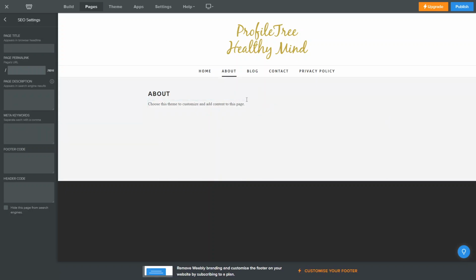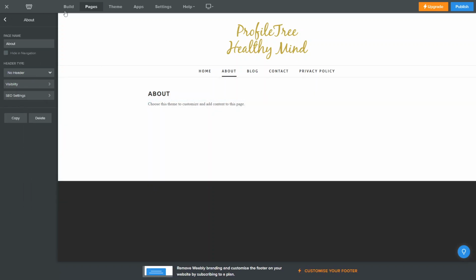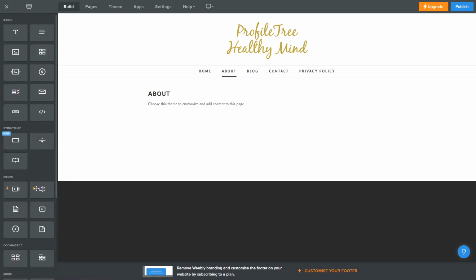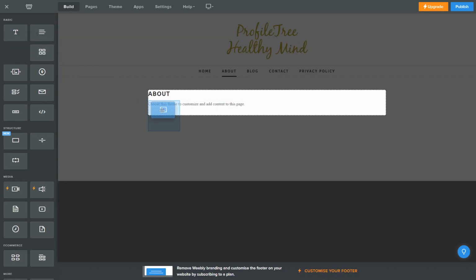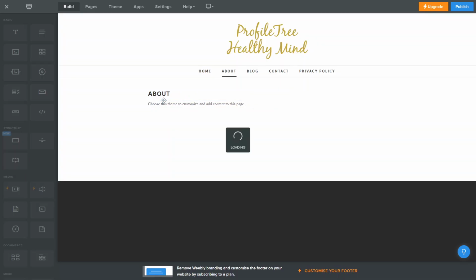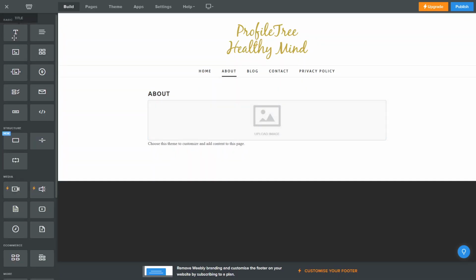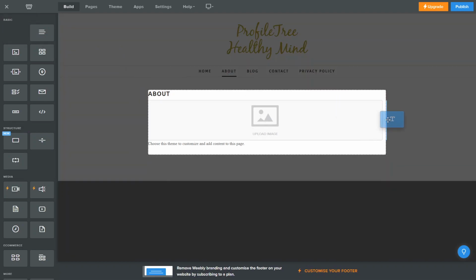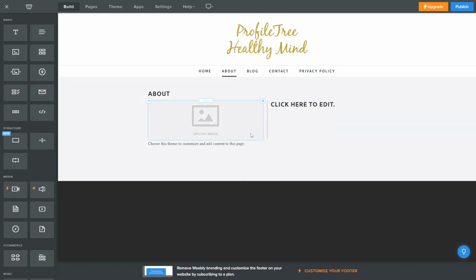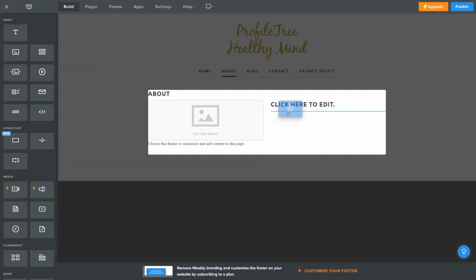So let's start building out our About page. The first thing I'm going to do is go into the Build tab again, so I can see all of the different tabs that I can add, or the elements that I can add. And we have the About page here, and what I'm going to do is add an image just underneath the About page. And then I also want to add some text, so I'll add a title on the right hand side of the image, and then I'm going to add some text as well.